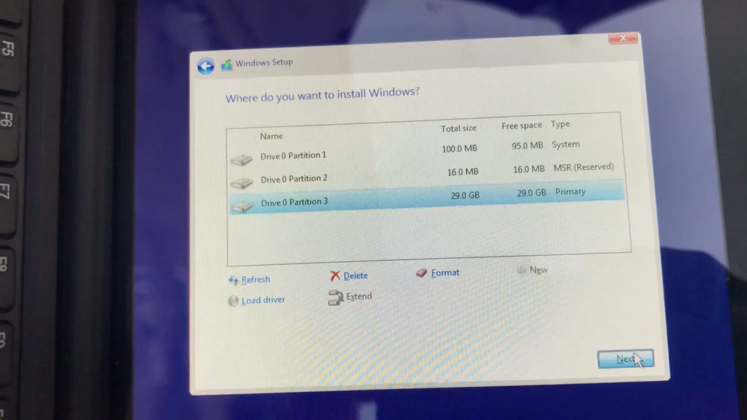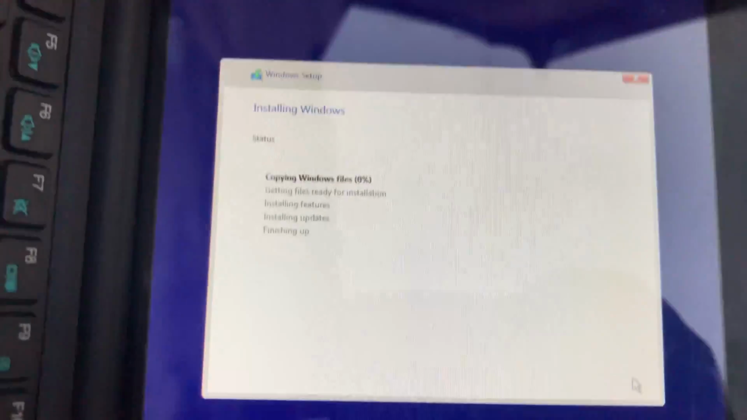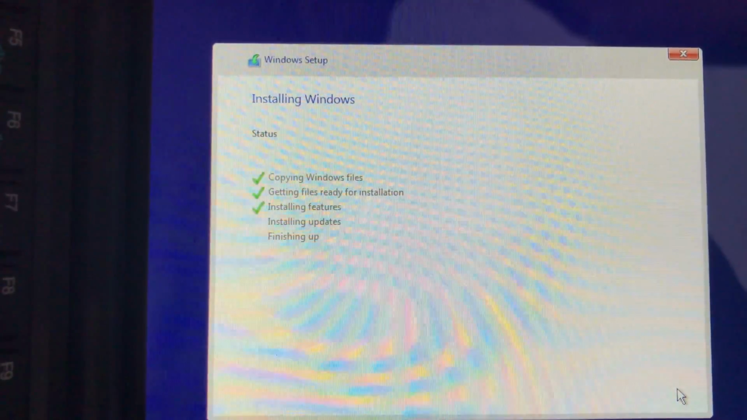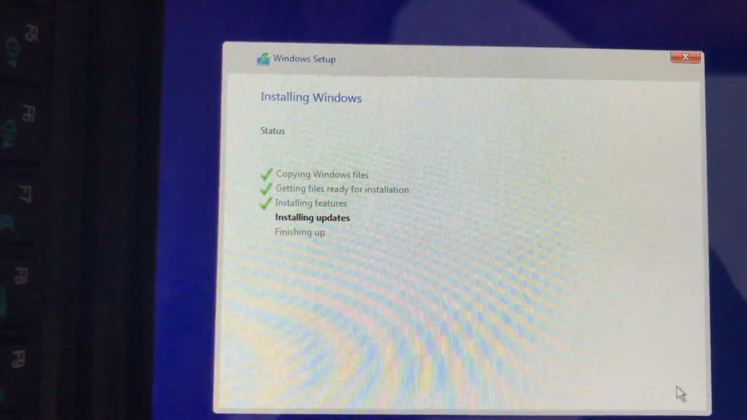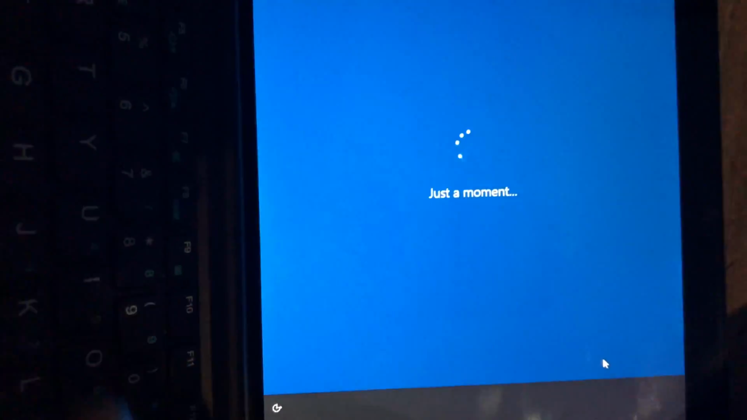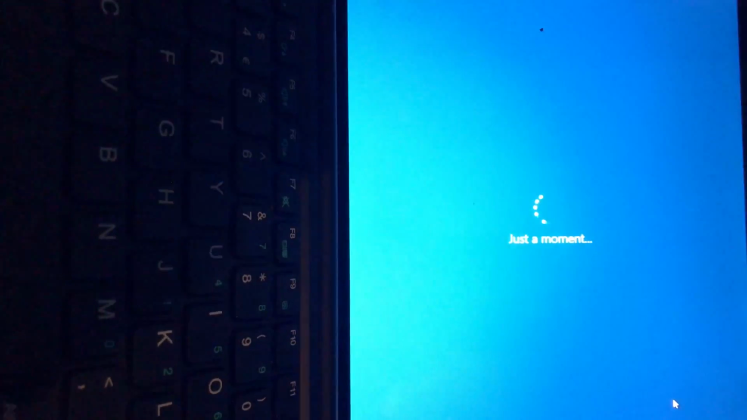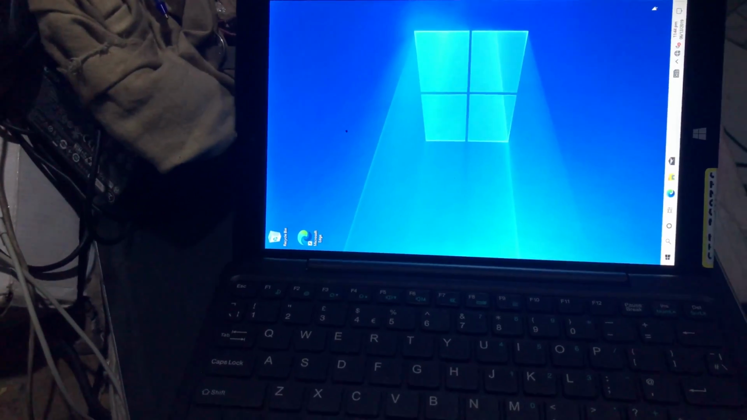Next, and start with the Windows installation. I'll skip most of the video. Accept the license terms, and the Windows is done.